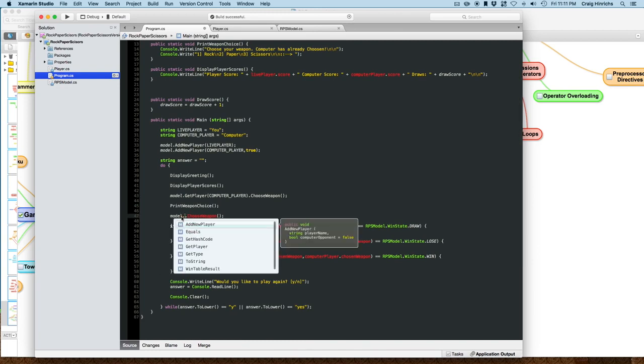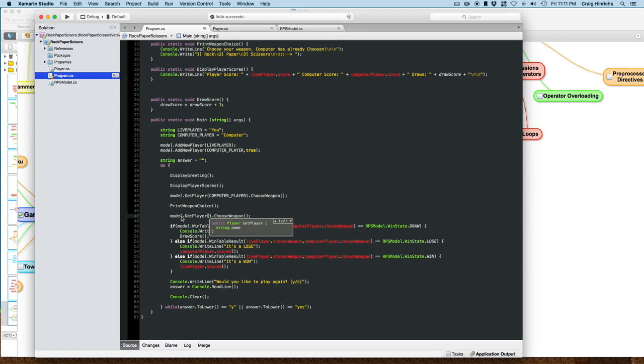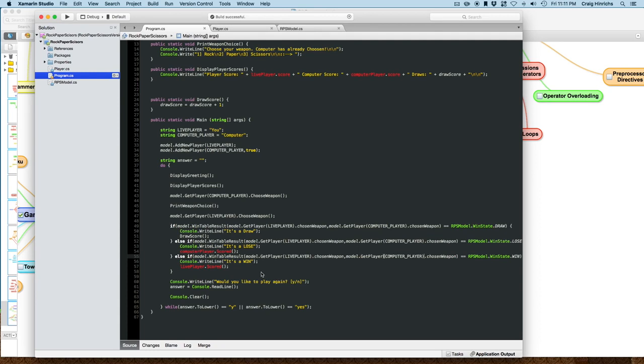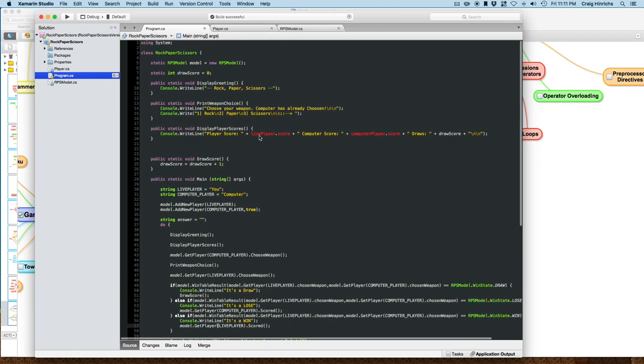All right, live player. So now we'll do model.getPlayer and live player. Great. Now we'll just replace this one, this one, this one, and then we'll do the same thing with our computer player. Great. Oh, and then the score too. Computer player, and then let's do the live player. Okay. All right.